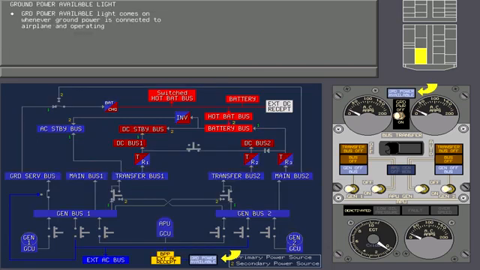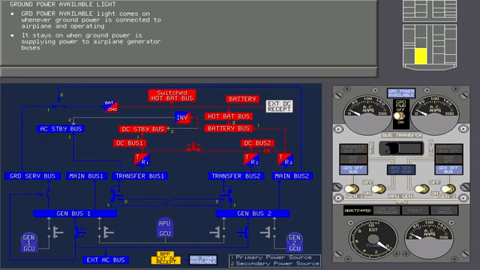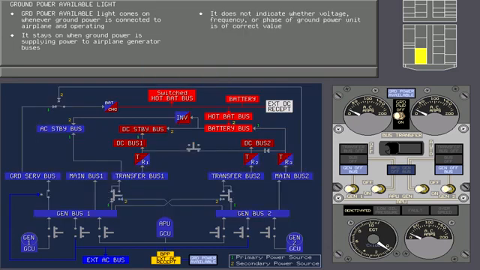The ground power available light comes on whenever ground power is both connected to the airplane and operating, and it stays on when ground power is supplying power to the airplane generator buses. It does not indicate whether the voltage, frequency, or phase of the ground power unit is of the correct value, nor does it indicate whether the ground power relays are closed or open.